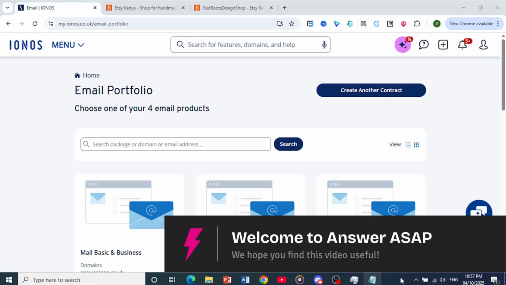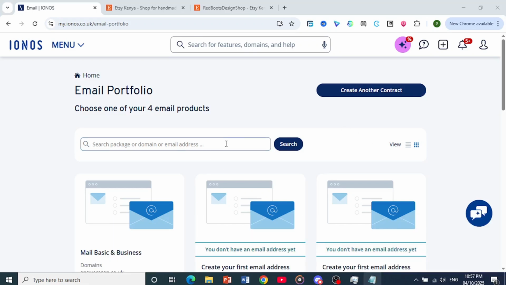Hey guys, in this video I'll show you how to connect IONOS domain to Etsy.